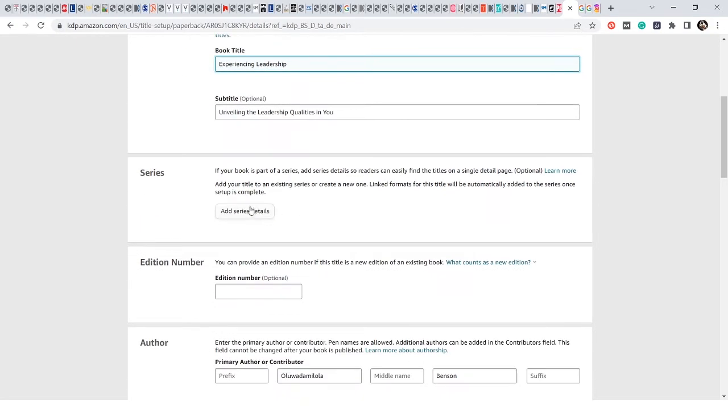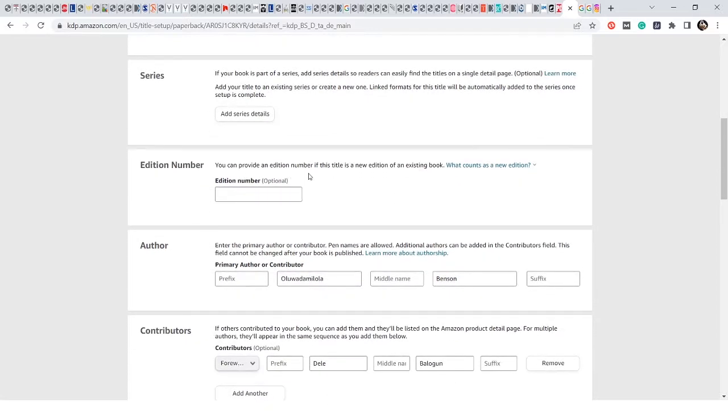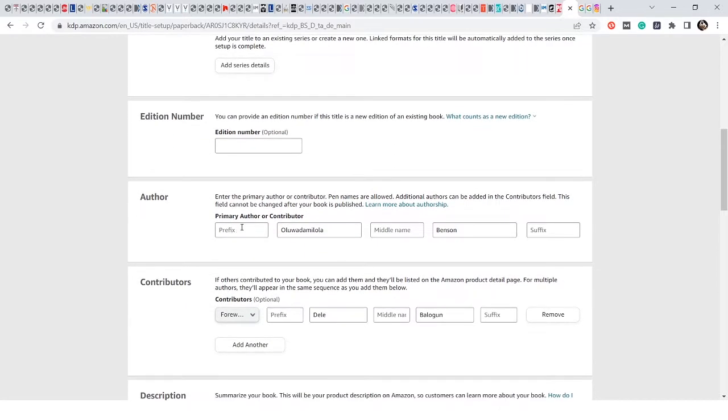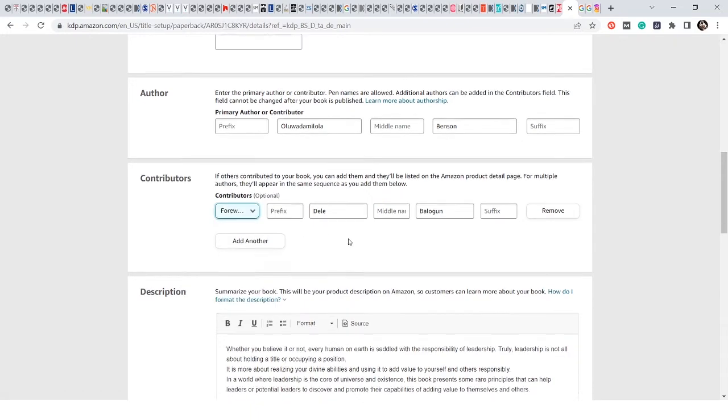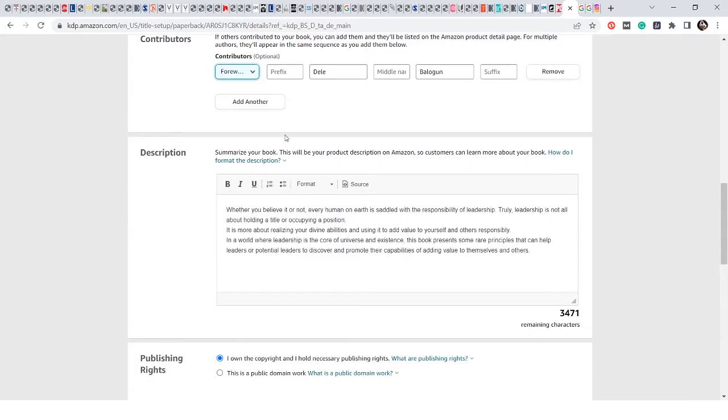So is it a series? No, this is not a series. Edition number is not applicable to me. So author, is it a prefix, maybe professor or doctor, or whatever the prefix may be, put that there, and then contributors. So they put the prefix as well. What does the contributor do? Is he an editor? Is he an author? Is he an illustrator? But the contributor here is just a foreword. So I put that.